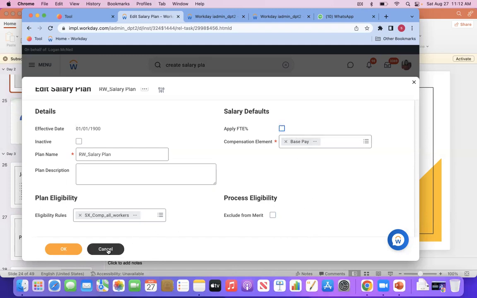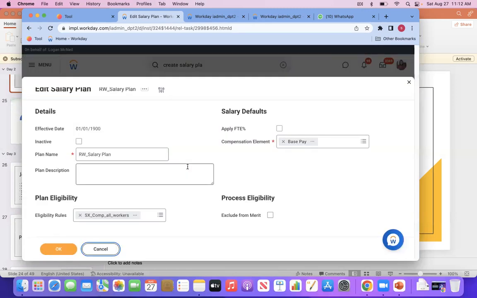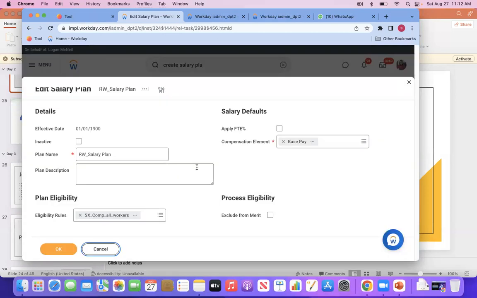Make sense? Got it. Okay, so once we are done with the salary plan, let me go to another kind of plan. Let me go to the allowance plan. I think that is a little more complicated than the salary plan.